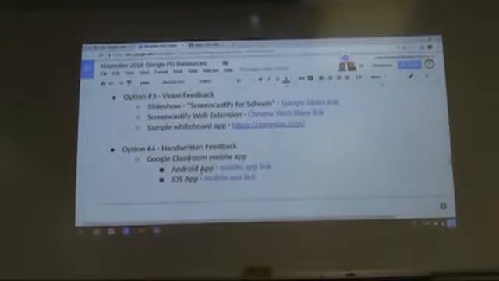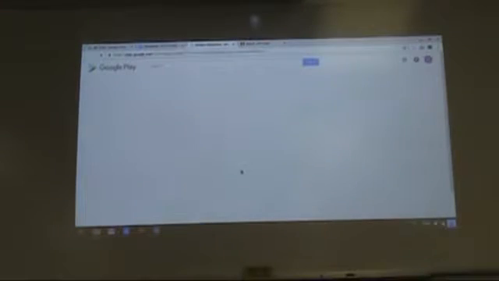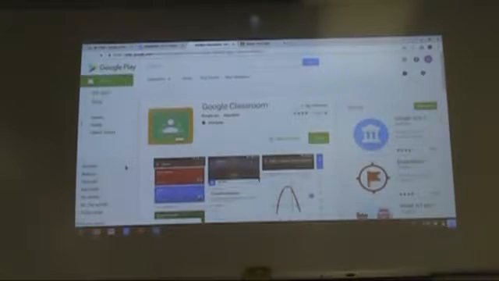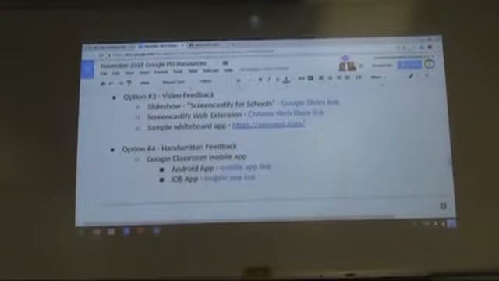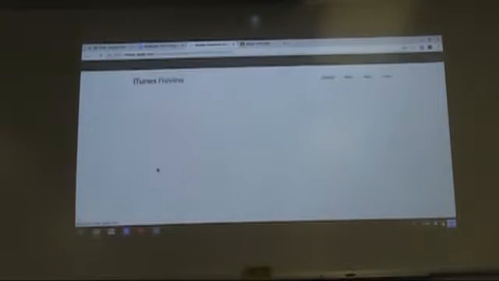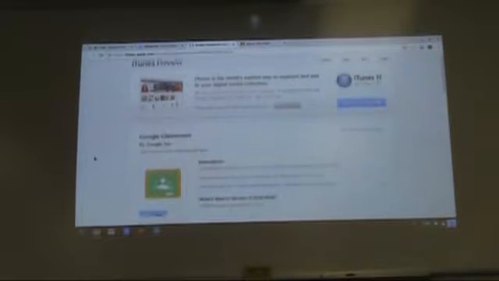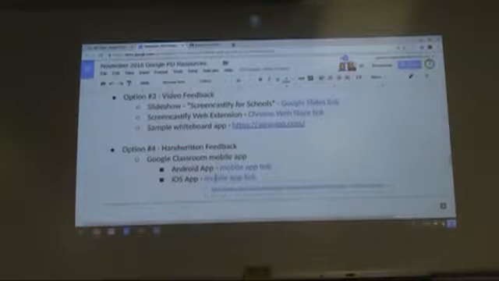So here's the deal. With the handwritten one, you would need to have, like I said, an Android device or an iOS device. Same thing for your kids. If you have an Android device, here's the link to the Google Play Store with the Google Classroom mobile app. You would need to install that mobile app on your phone or tablet. Same thing for iOS. Here's the iTunes App Store, and there's the Google Classroom mobile app. Now, I've already got that installed on my phone here, and I'm going to try my best.